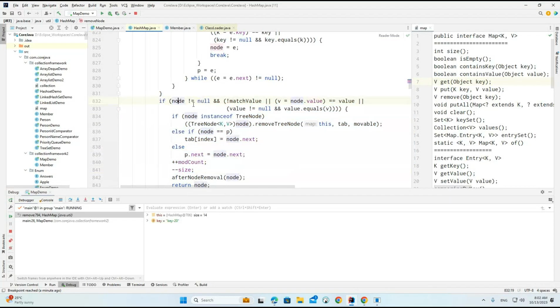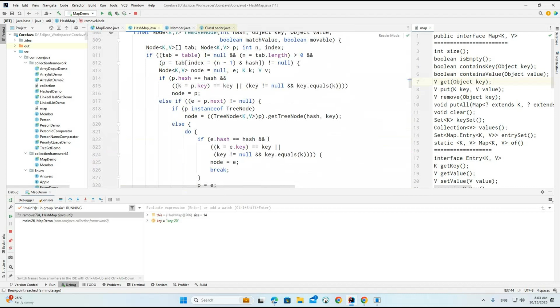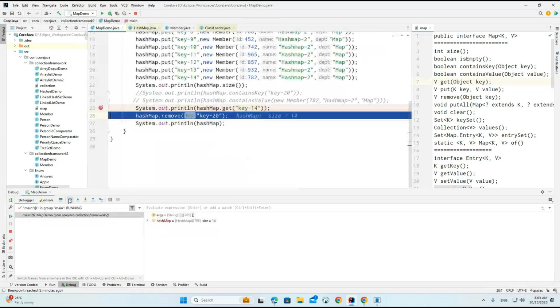Now we check whether the node is not equal to null, and the matched value. Here you can see tab[index] = node.next. If the node contains any next record, it is going to be passed. Otherwise, the node will become null. So while removing also, we generate the hash code and load the particular record. Once we load, we identify the index location. So the index is going to be removed. So now we understand. Finally, we are going to return e.